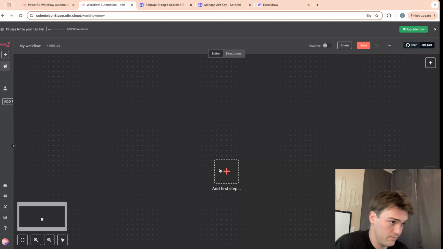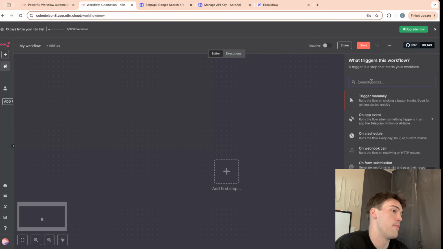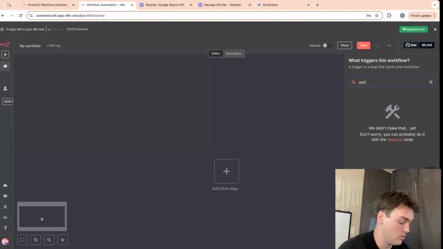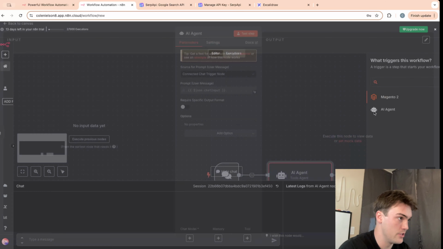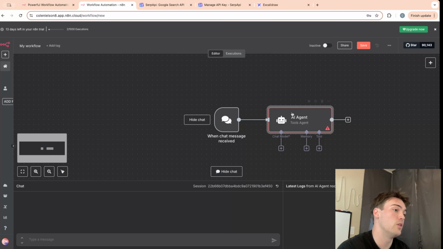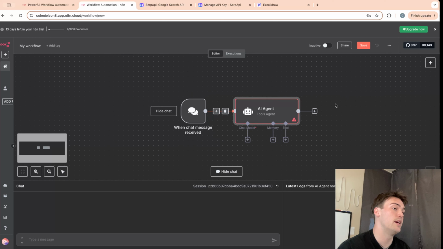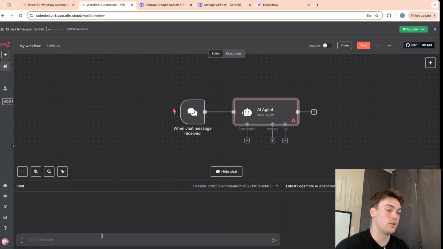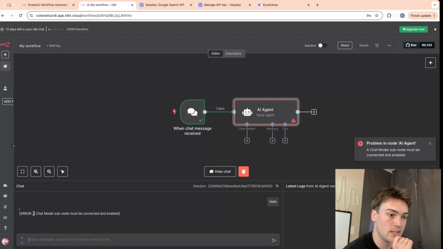So step one, click Add First Step. Click here, search nodes. If you just type agent, it'll come up. AI agent, this one. For now, you can ignore everything in here, and what you'll see is our AI agent. So if I were to send a message to it and say, hello, it comes back and says, error, a chat model subnode must be connected and enabled. That's the problem.